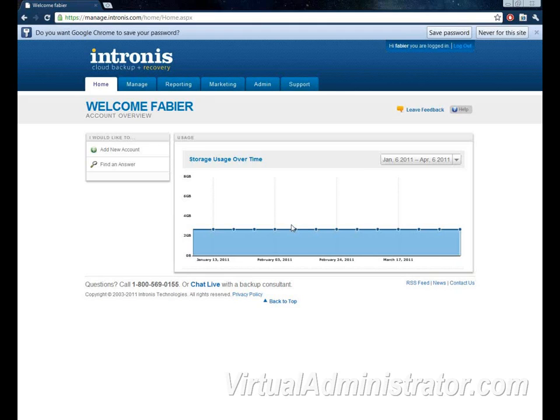Intronus is a very powerful piece of software, and it can back up... It's great for backing up business documents. It's great for backing up Exchange servers. It's great for backing up SQL servers. It's great, obviously, as I already mentioned a few times, for backing up photos. It's great for just any type of file that you need to back up.